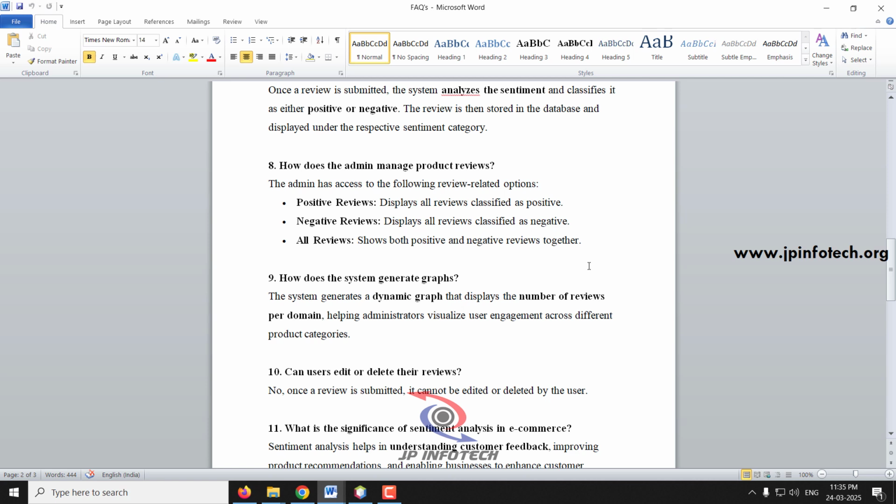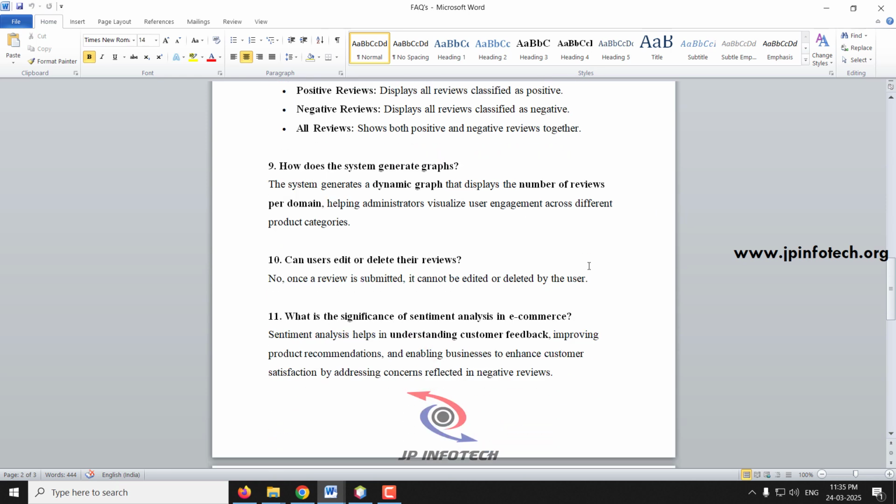Next question, how does the system generate graphs? The system generates a dynamic graph. For this purpose we need internet, and it displays the number of reviews for each domain. And next question, can a user edit or delete their review? In this project we have not given this option, so once submitted it cannot be edited or deleted.